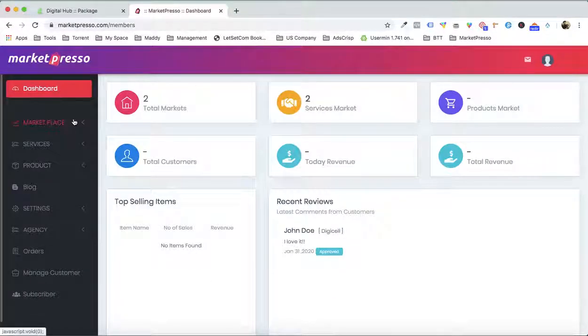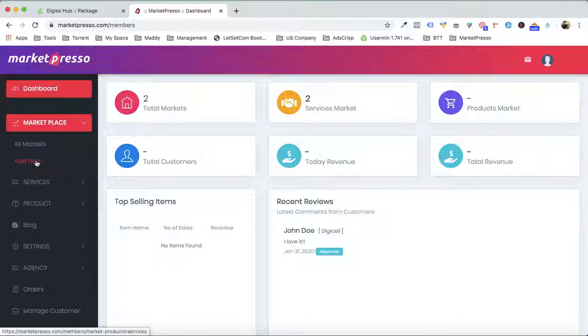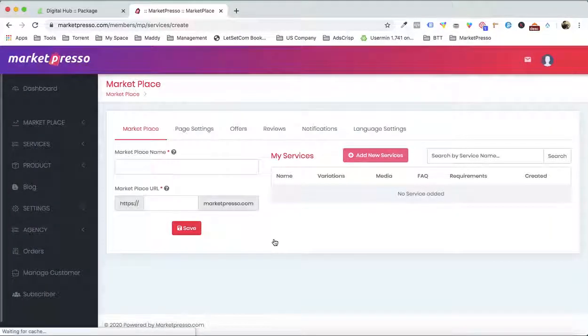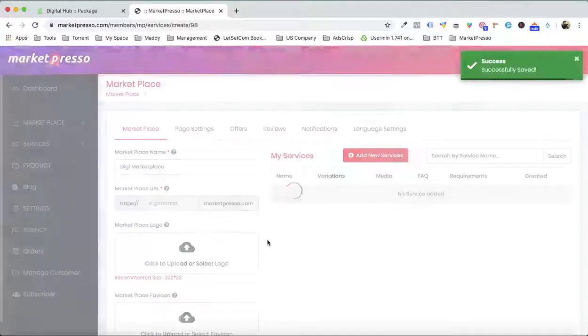All right, so inside your dashboard, you will go over here and click on Add New. Right, so what I'm gonna do is I'm gonna create one from the scratch right in front of you. All right, and let's give it a name. So for example, let's say Digi Marketplace, and let's say I give it the name Digimarket, and it will show you whether it is available or not, right? So that's the first step.